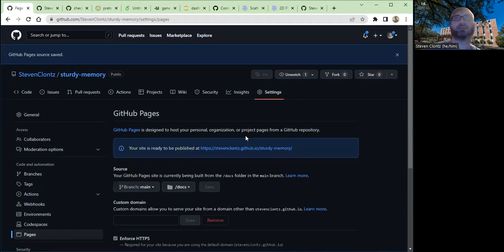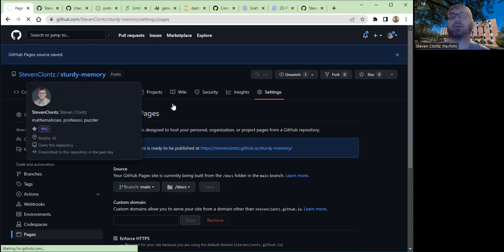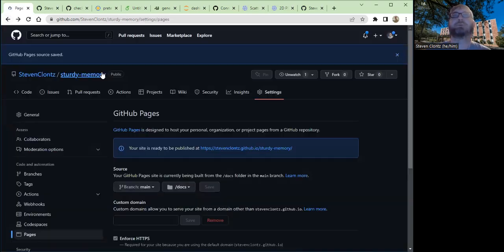And now that I've done that, it says your site is ready to be published. And this github.io link is a public link that anybody on the internet can use. So you can send it to your students, but it's only ready to be published. If you want to see that process, go back to your code.